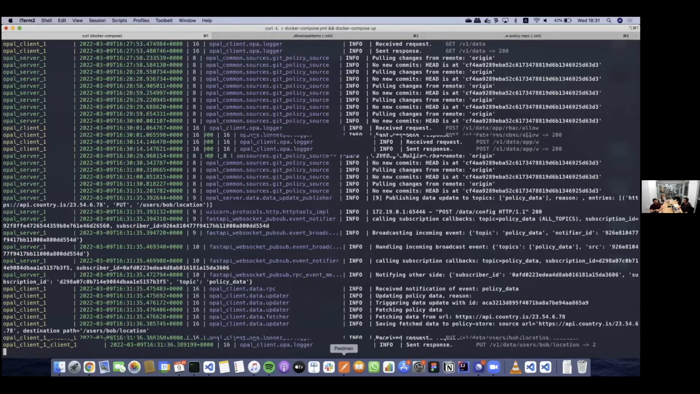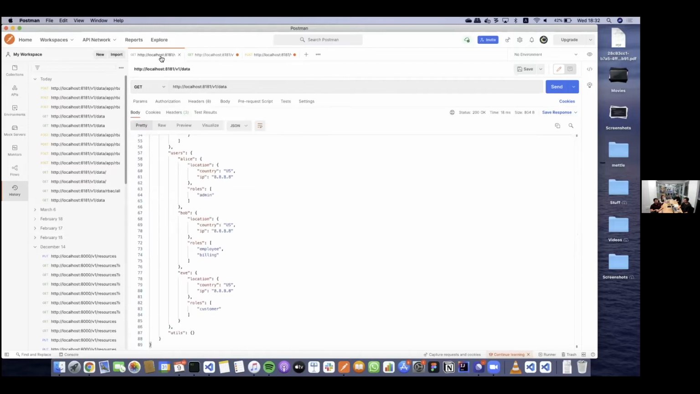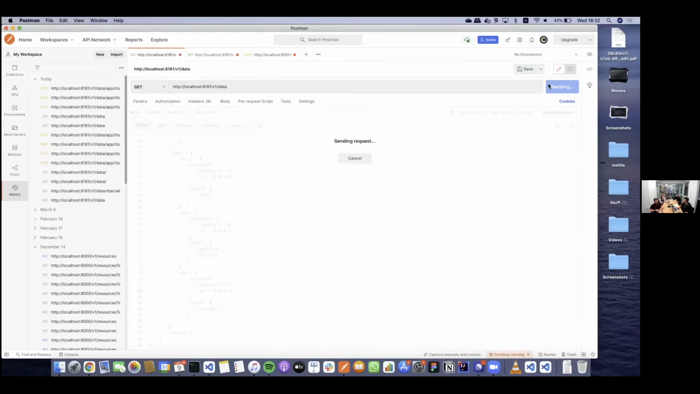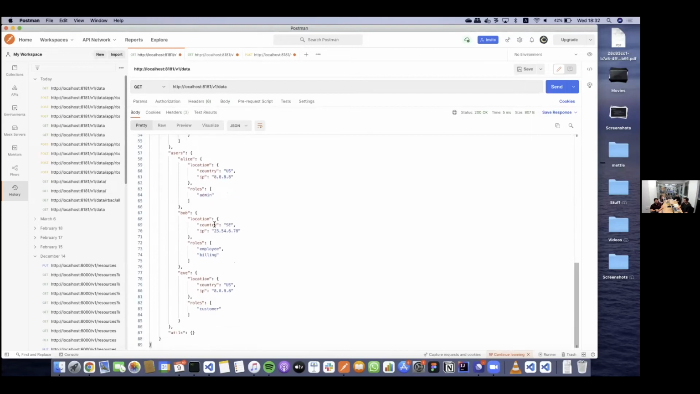So now I'm going to go back to Postman, and I'm going to ask the same question again. Is Bob allowed to read finance? And the answer is no, because if I go and see the data here, I'm going to see that now Bob's location is on another IP. And because we used country.is, we can see that the location is now Sweden. I think it's Sweden, SE.